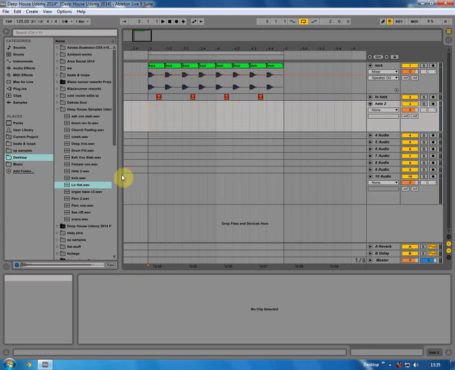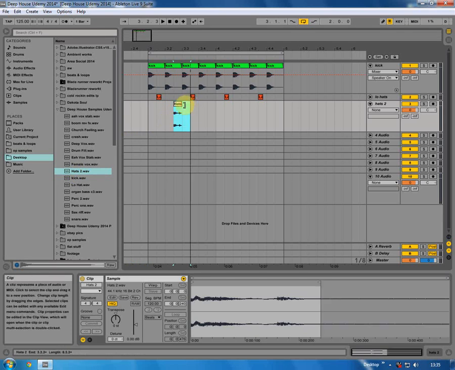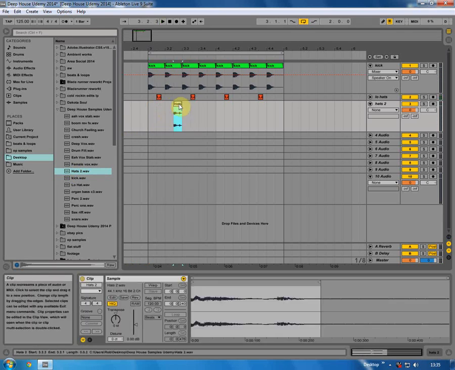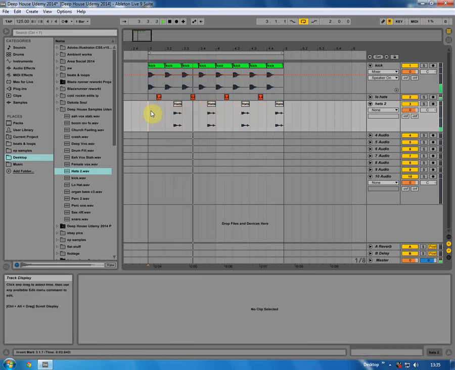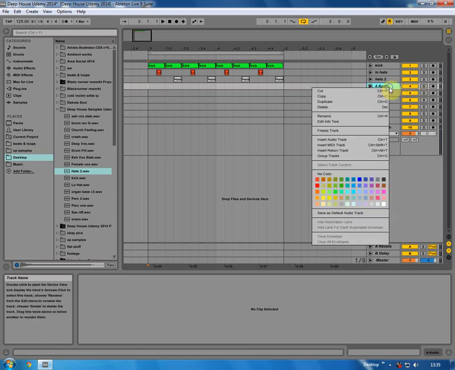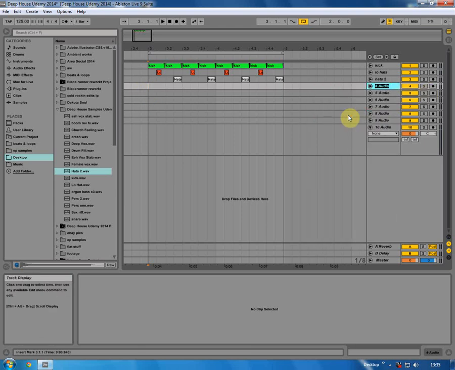Okay, the next thing we need to do is to get the second hat, which is hats 2, and we need to put that in there like so. So this one fills the gap where the red one isn't, like so. It's got that kind of raw sound which we're trying to go for really, which is what things like Nice and Ripe and stuff did back in the day.